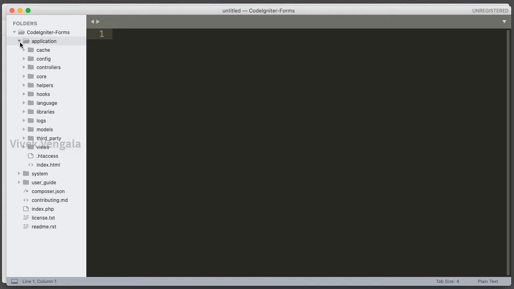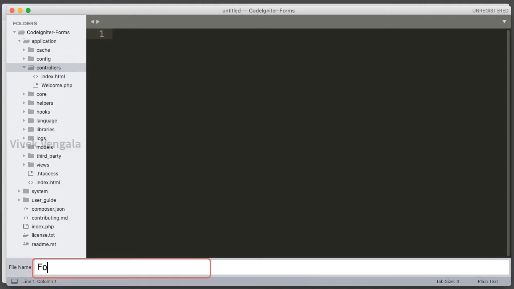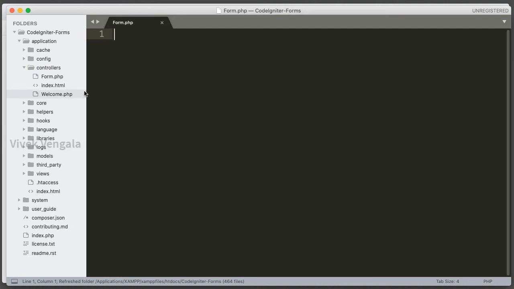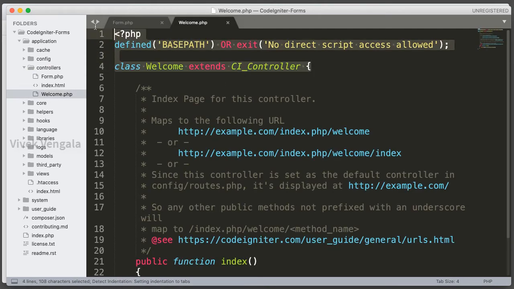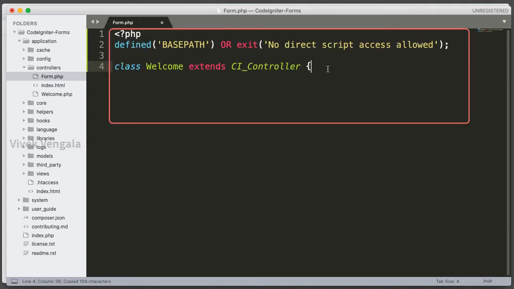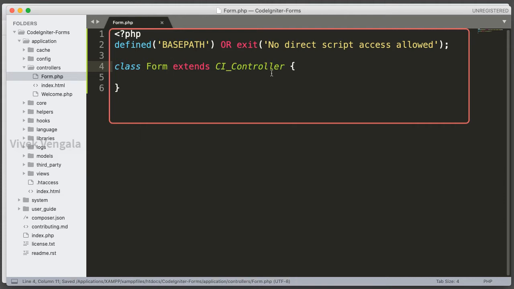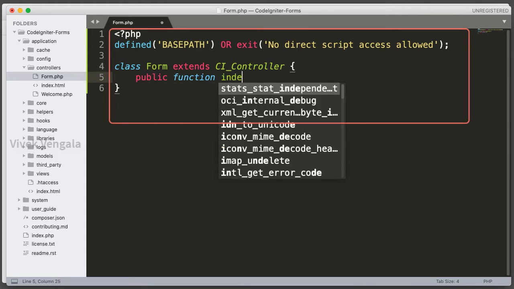Let's go to application directory and controllers. Here is a welcome controller. I am going to create a new file with the name of form.php for form controller. And I am going to reuse the statements from this page, that is welcome controller. Controller name is form and extends CI controller. I am going to create an index method, public function index.